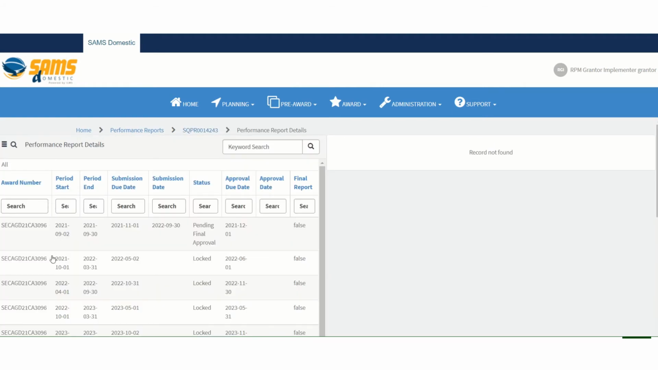A list of reports will then appear on screen. Search for the report corresponding to the current period of performance using the start and end dates. This example is not accurate since it's just for demonstration. For October 2022 reporting, you'll be looking for the period April 1st through September 30th of this year. Go ahead and select the report you want to review.